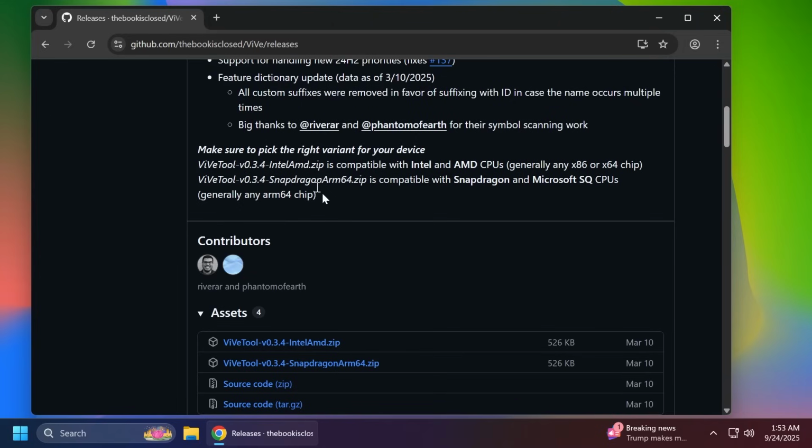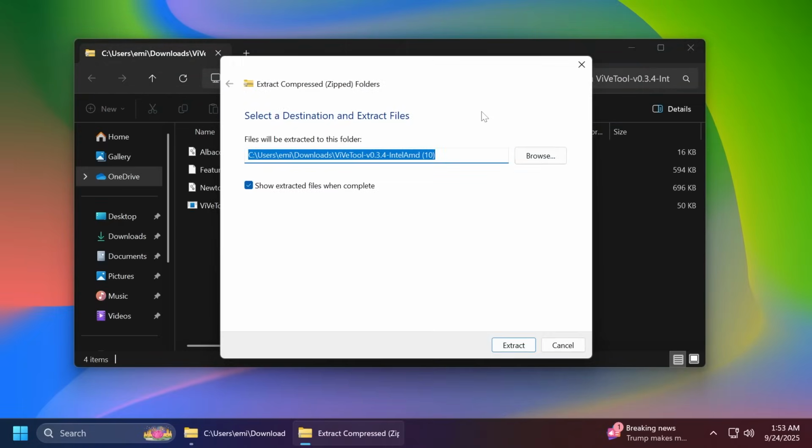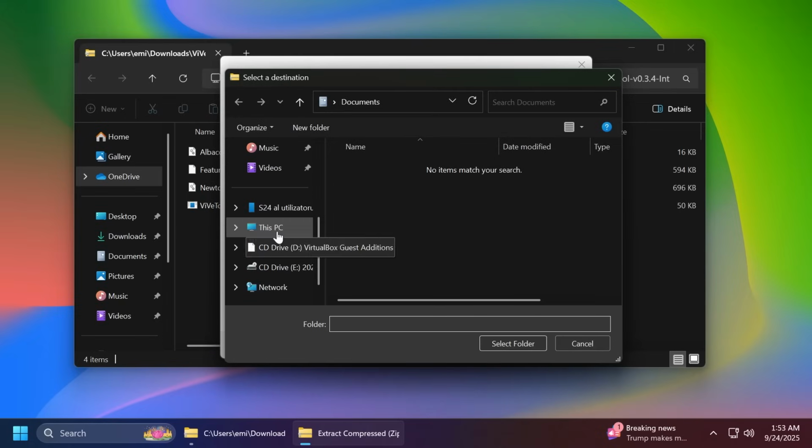So of course, just go in the article below in the video description. You're going to have there the GitHub for ViVeTool. Just get the latest version .zip. In this case, I'm just going to get it for Intel and AMD. Open up the archive using File Explorer and then click on Extract All. Click on Browse and make sure you extract it into a dedicated folder.